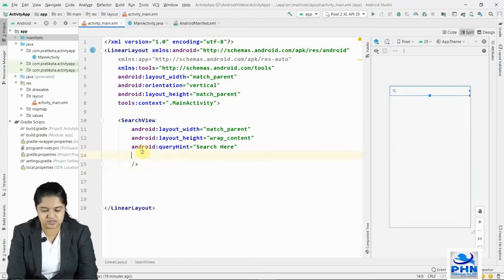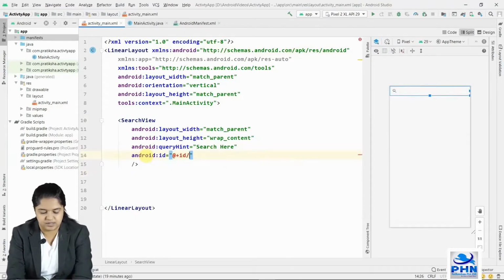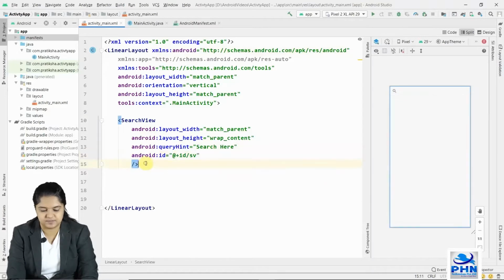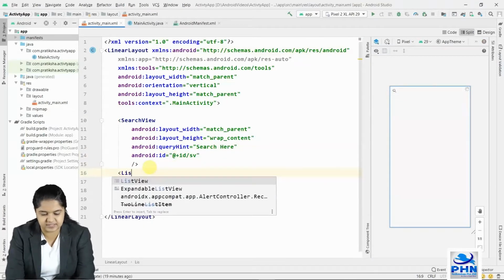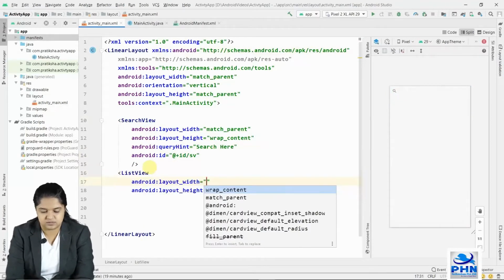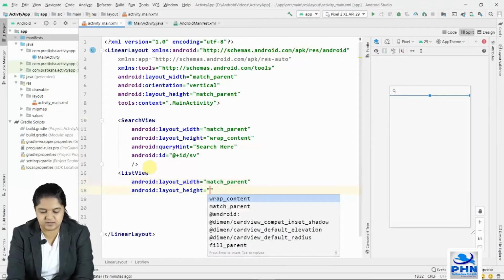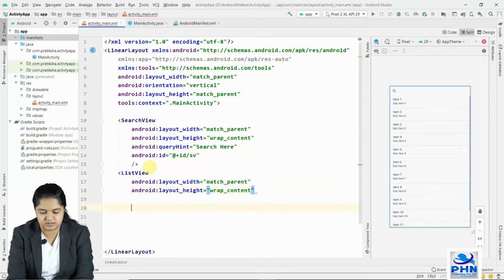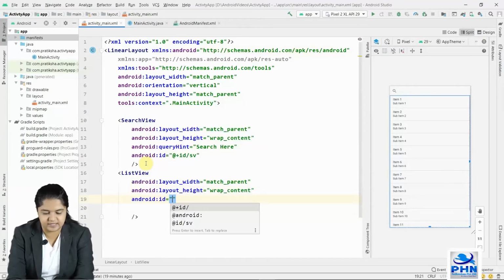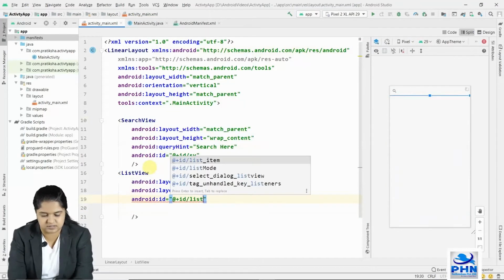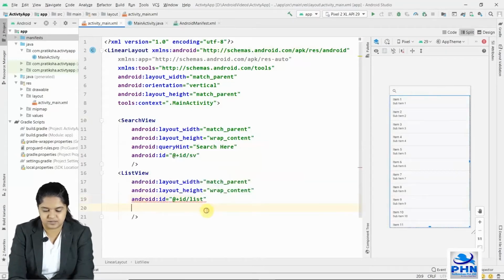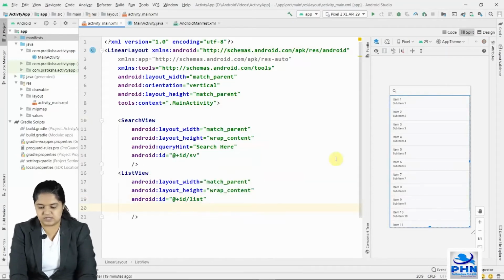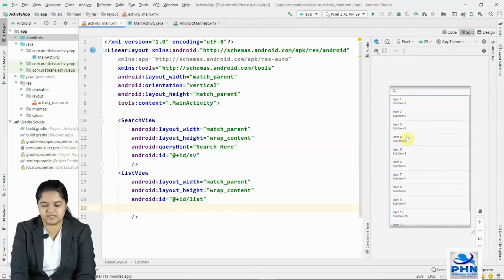Let's give an ID to this search view, ID sv, for example. After this, I will add a list view with width match parent and height wrap content. End of list view. Let's give it the ID list. So this is how my screen looks now. There is a search bar at the top and there is a list view after that search bar.